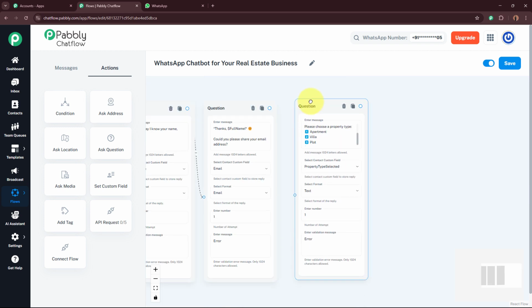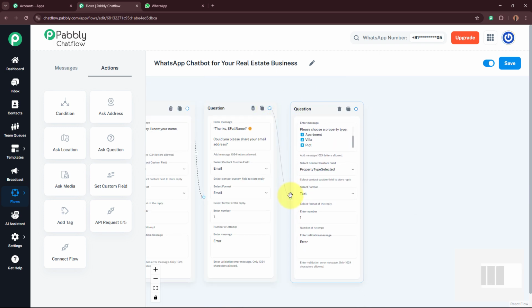After this question, I want to know about the location in which they are looking for this property. Add another ask question field.